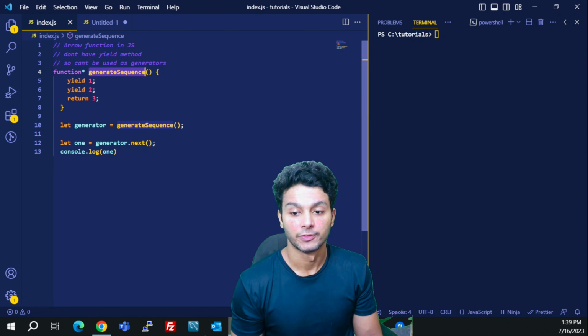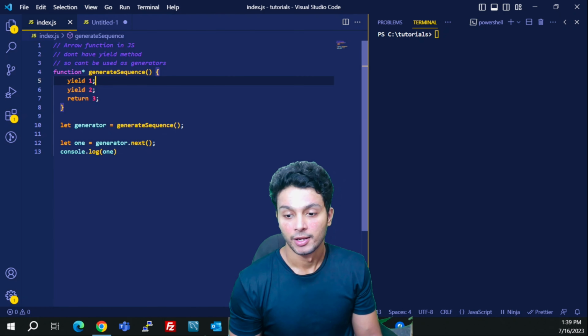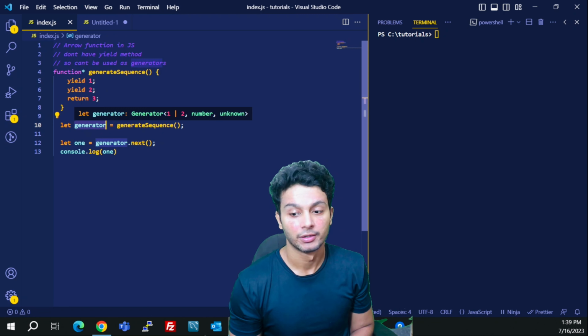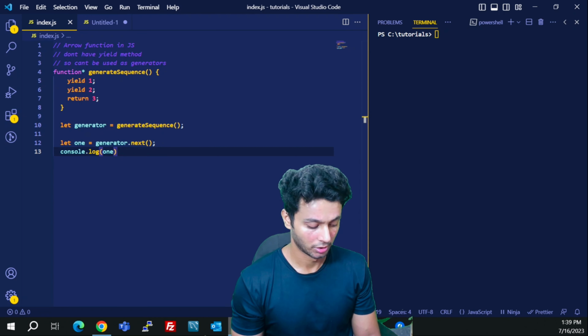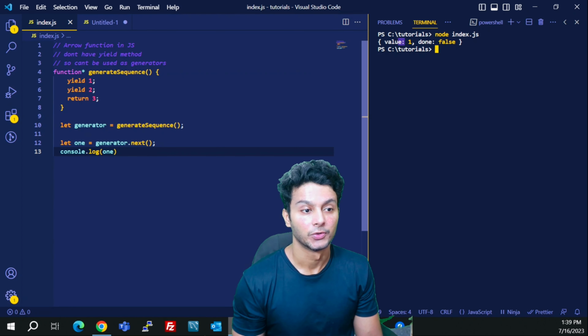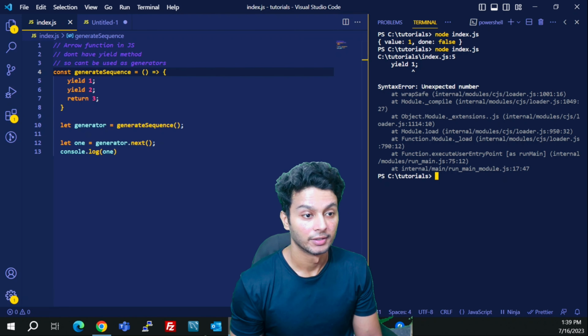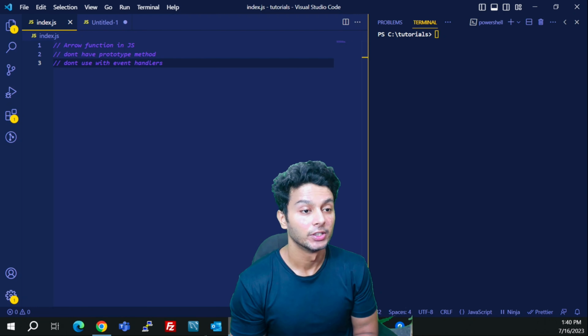We have a generator function here and we are using yield to simply return 1, 2, 3. Now we have created a generator object and we are using next to hit the first yield here. And if you try to run this code, we see that it is simply returning 1. Now if you try to convert this into an arrow function, we'll get an error. As you see, it is not working as expected. These were the main differences between arrow and normal functions.